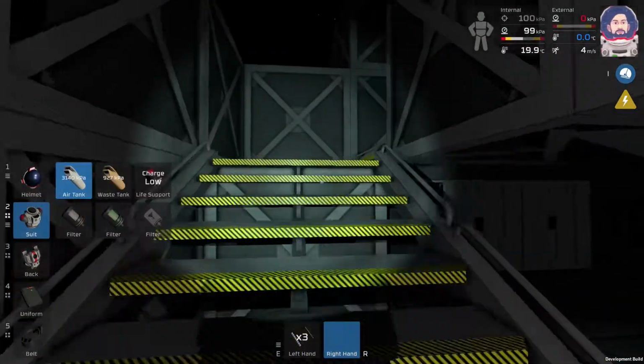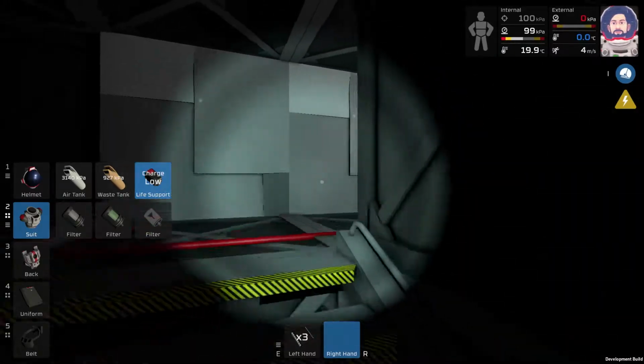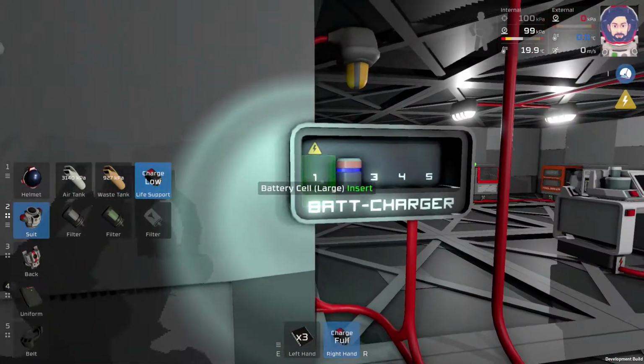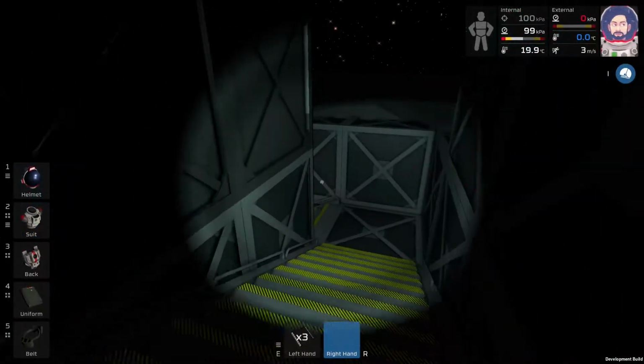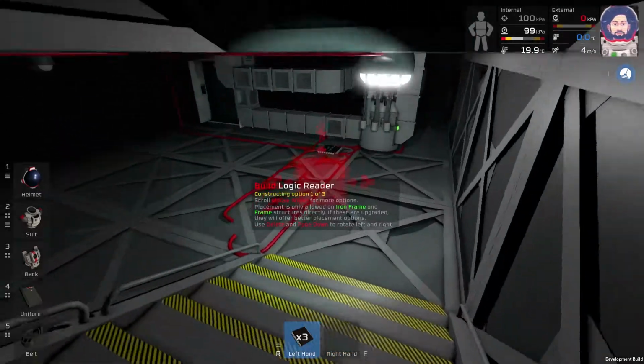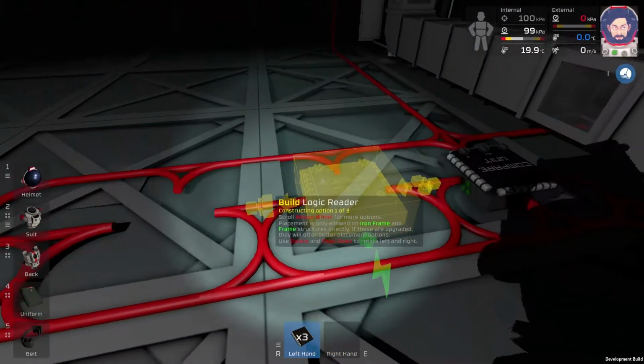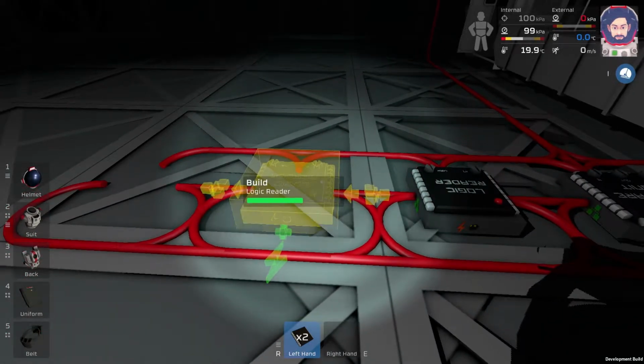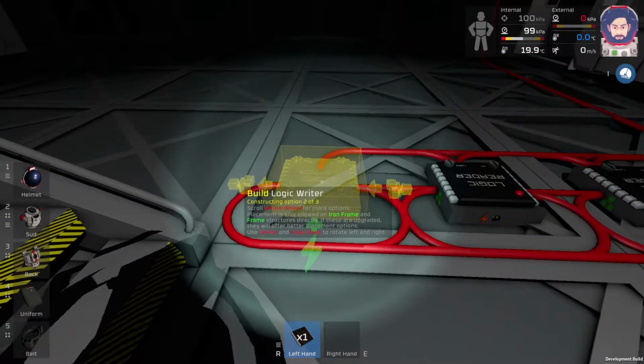I'm just going to duck upstairs really quick and get a new battery because the power is low. There we go, and we have all new power. What we want is a logic reader, two logic readers, and then a logic writer.